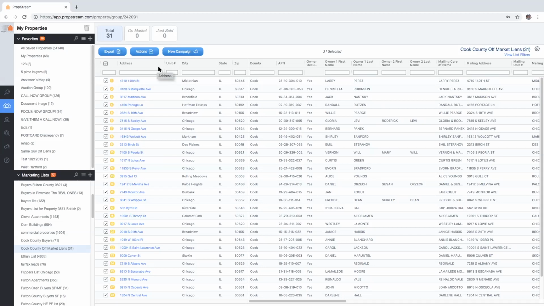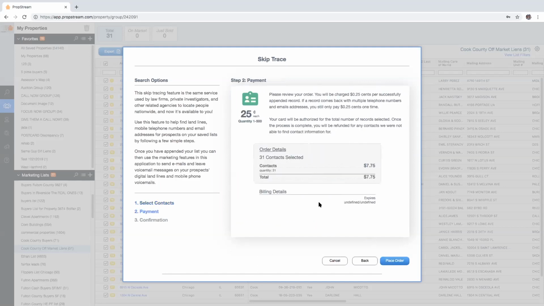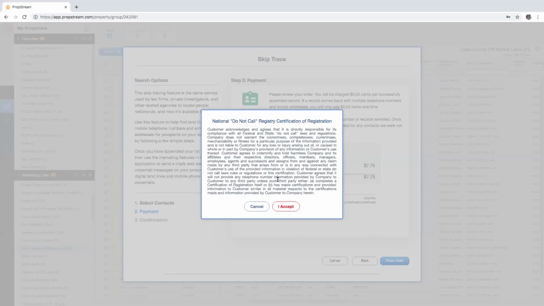Next, click on New Campaign followed by Skiptracing. A pop-up with details on the Skiptracing feature as well as pricing will appear. Make your selection and select Next at the bottom. At this point, you will be able to finalize your order and rename that list.